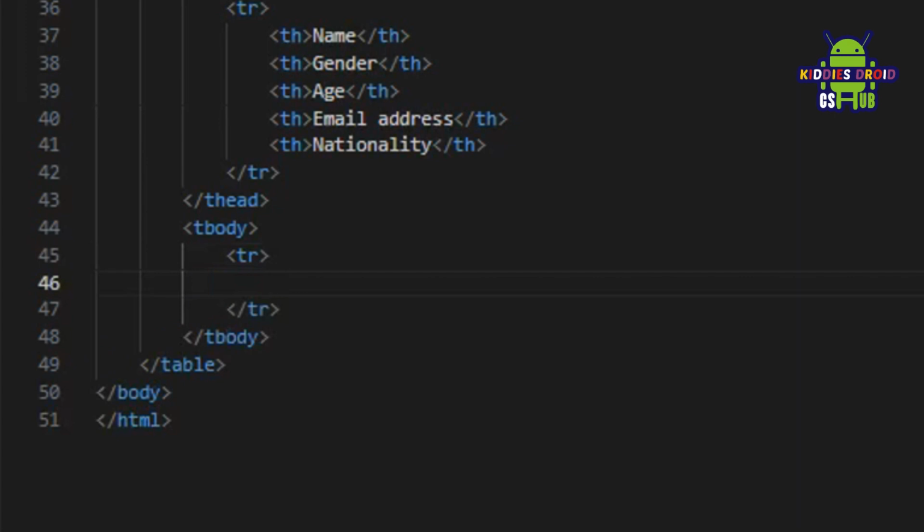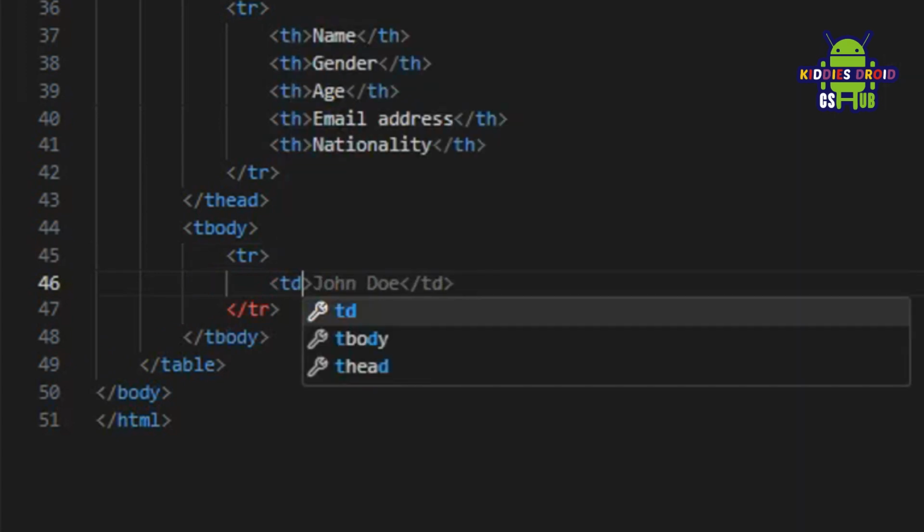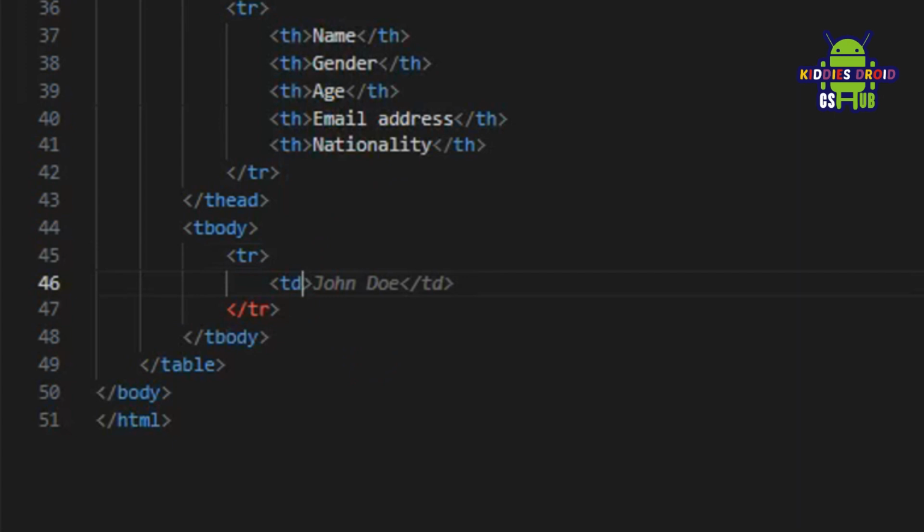Inside your table row, we're going to start by using the TD. TD means table data. The reason why we used TH before is because the name, gender, age, email address, and nationality are all headings on the table. They are like the topics. That's why we used TH, and whatever you put inside the TH automatically becomes bold and very dark. In this case, we are using a TD, because these are the contents. So we'll start by writing the name. Let's just use a random name.